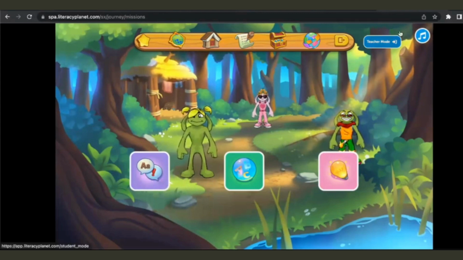As always, oh yeah, if you want to get back to teacher mode again, then you can just click back there. There we go. And that is the student experience.